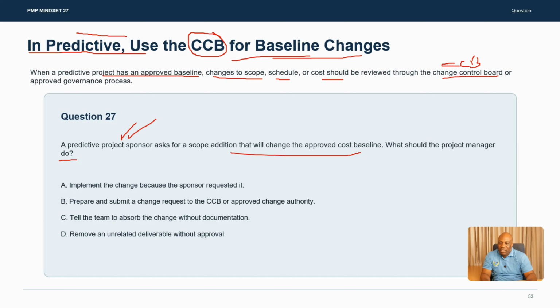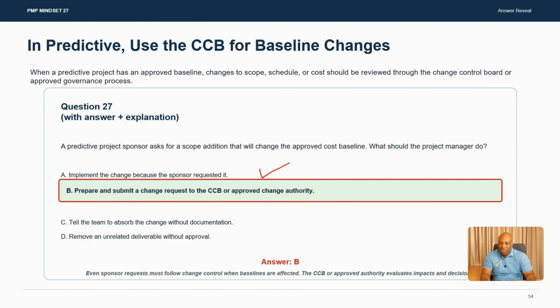So A, implement the change because the sponsor requested it. You cannot just quickly go and implement it. It has to be approved first. So this is unlikely going to be the answer. B, prepare and submit a change request to the CCB or approved change authority. I like this one. You are submitting a change request. So there's a change process that is ongoing here. C, tell the team to absorb the change without documentation. Documentation must be done throughout the project. So this is a violation of one of those principles. D, remove an unrelated deliverable without approval. You don't change anything as a project manager without approval, making B the best answer for this scenario, okay?